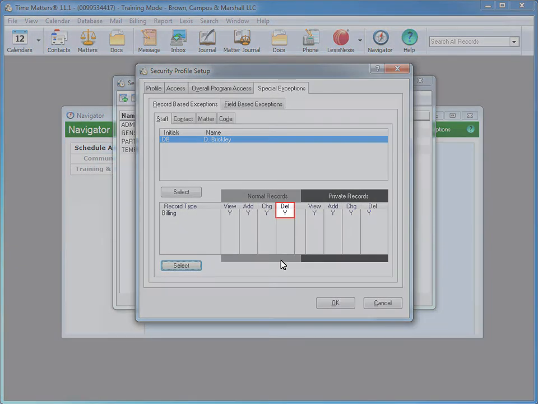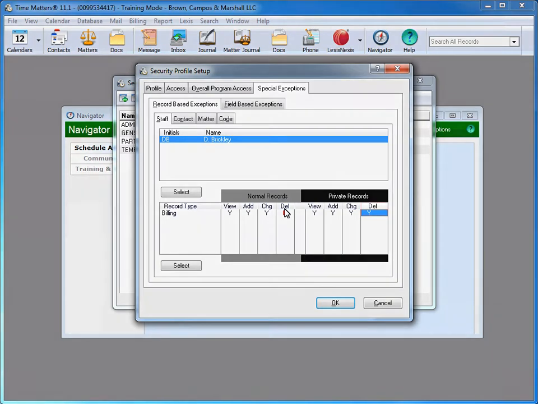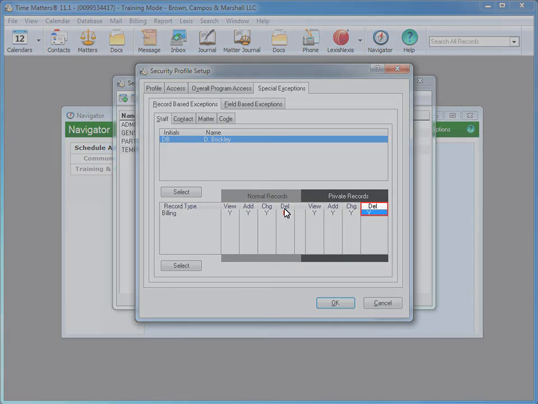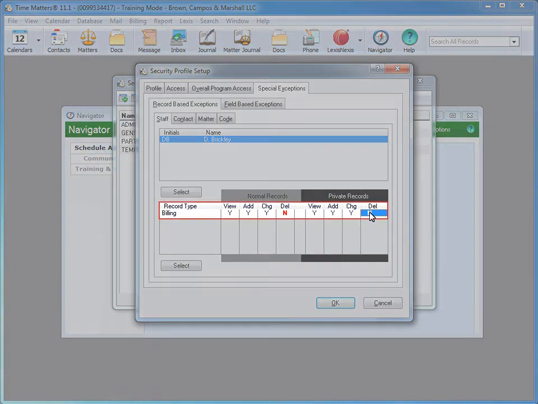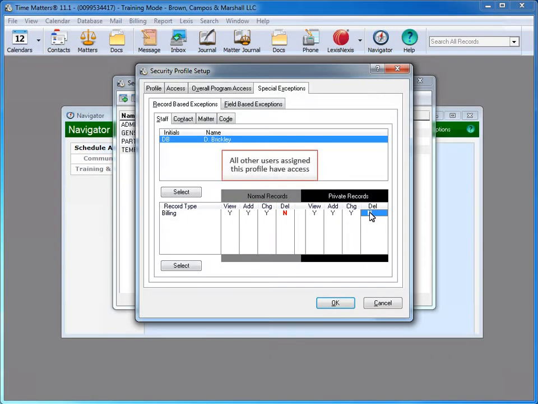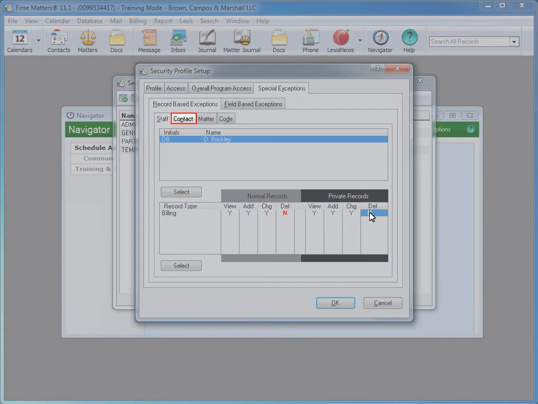We click the Y to change both delete options to N. Once saved, this staff member can no longer delete billing records, but all other users assigned to this security profile still have that access. Special exceptions can also be made for specific contacts.